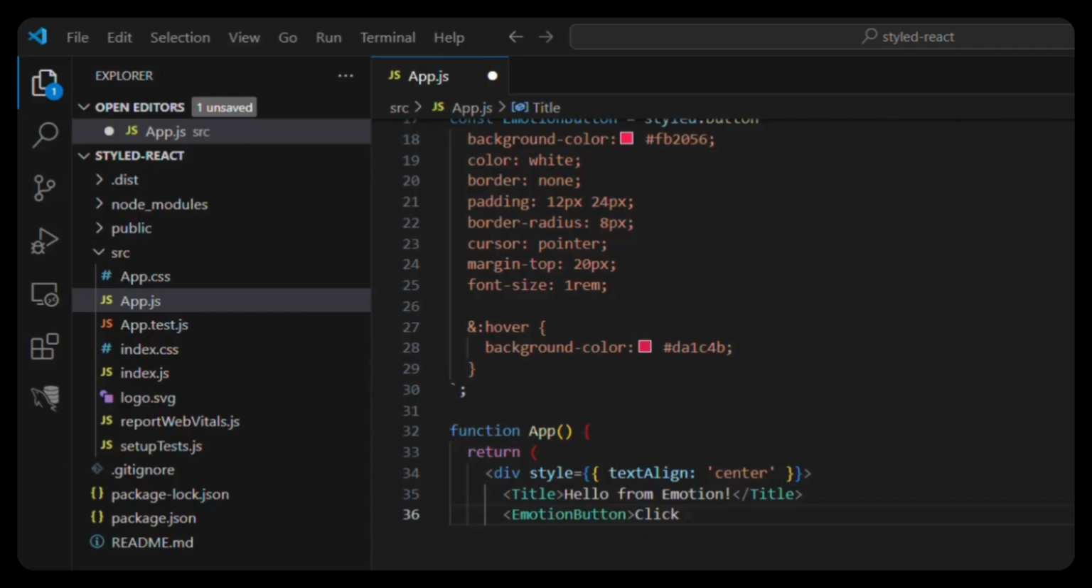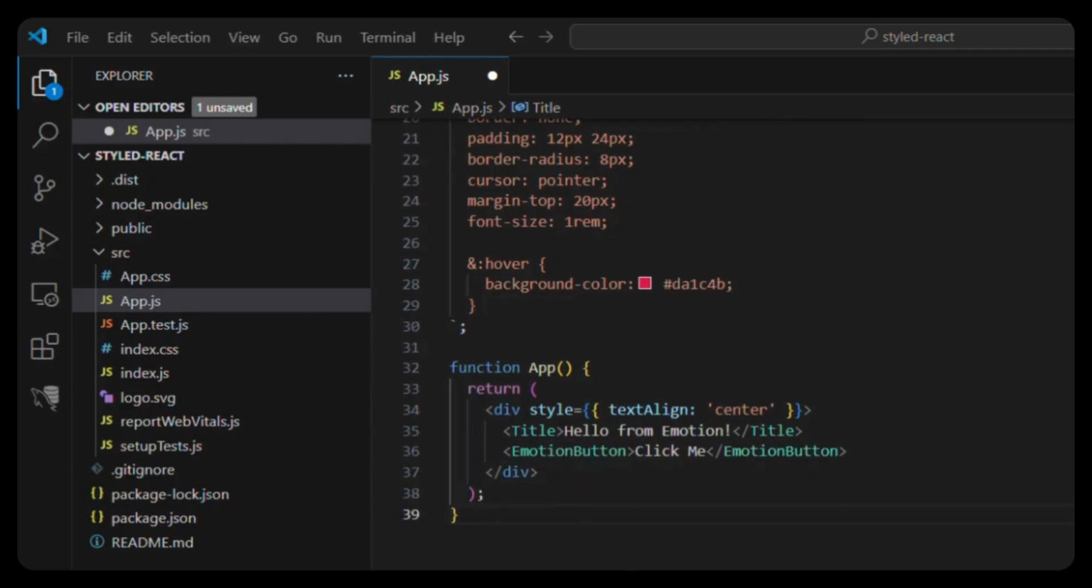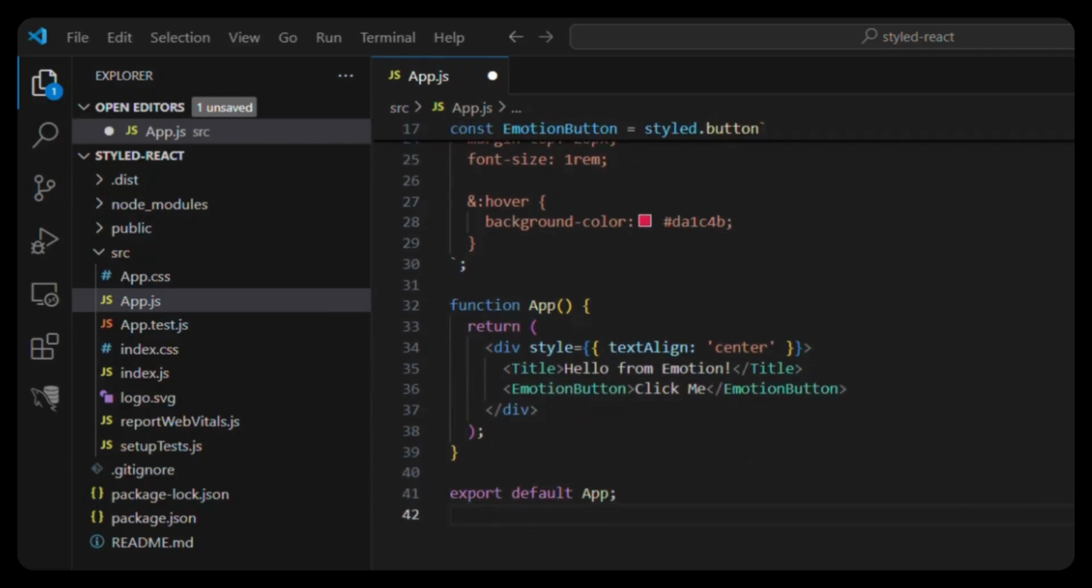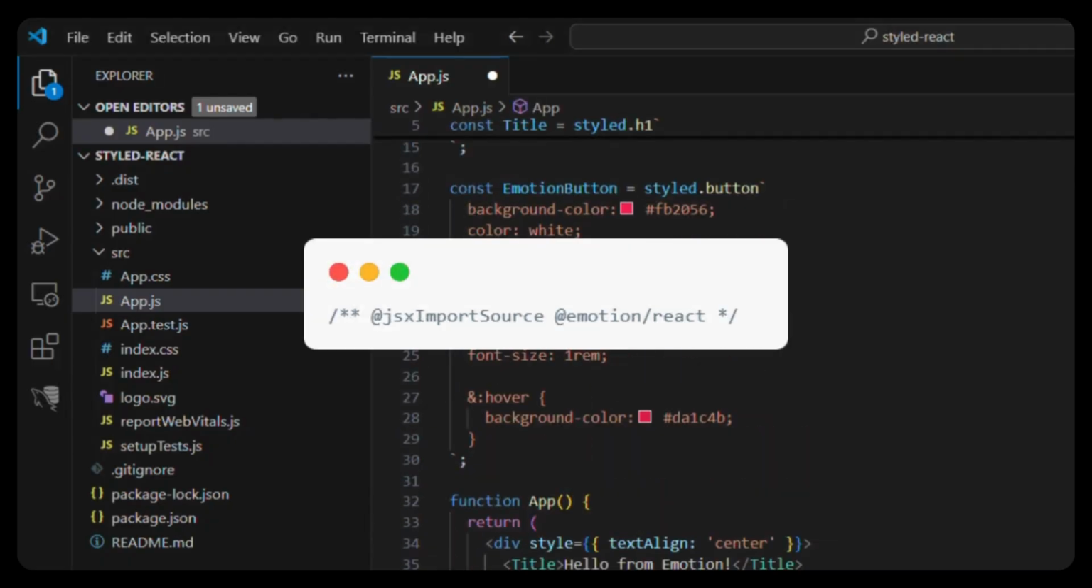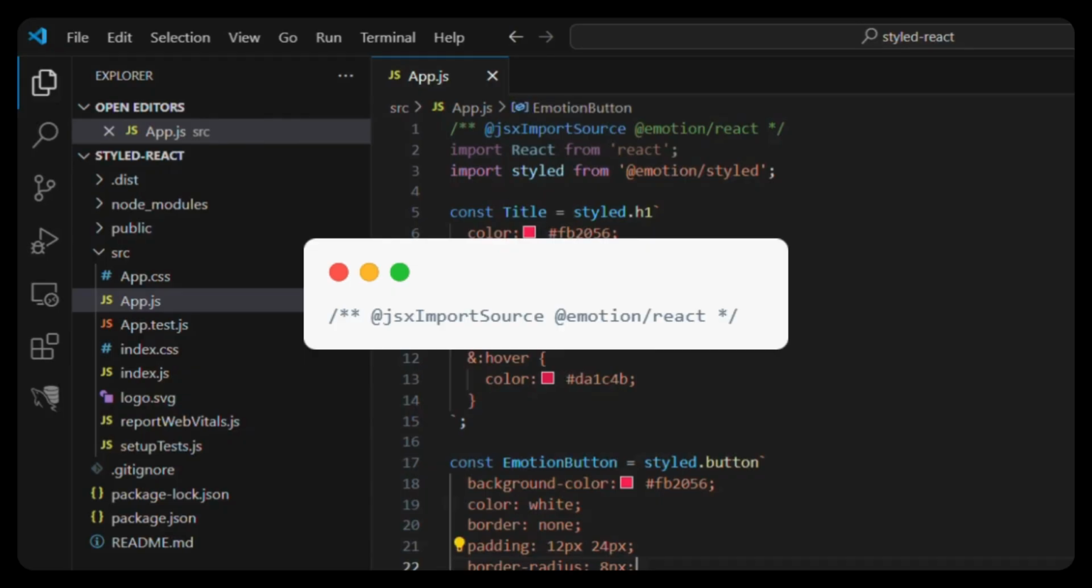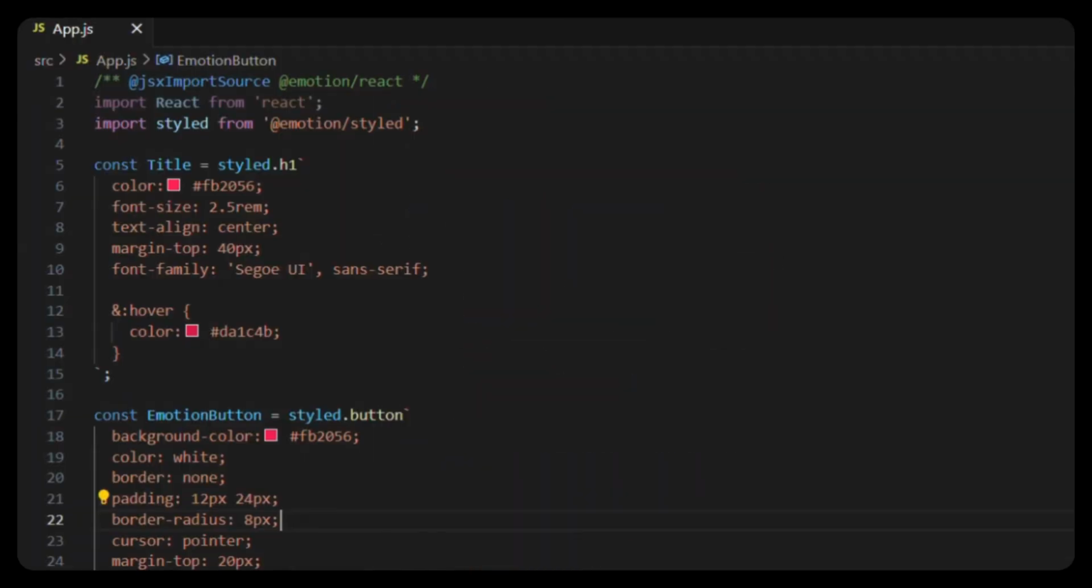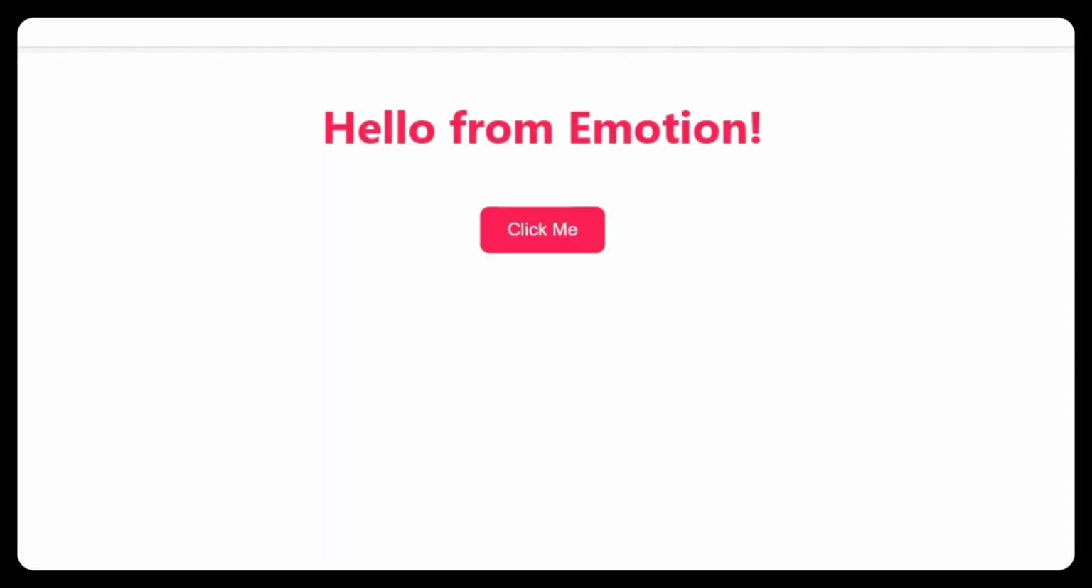Return text align center. Hello from Emotion. Click me. Export default App. Remember, for Emotion, make sure to include this comment at the top of the file. JSX import source @emotion/react. Save and reload your browser.